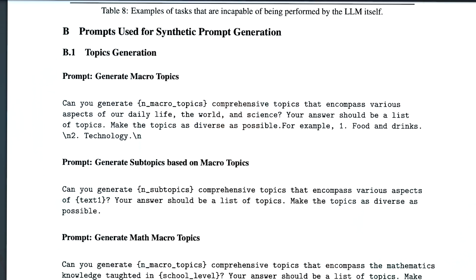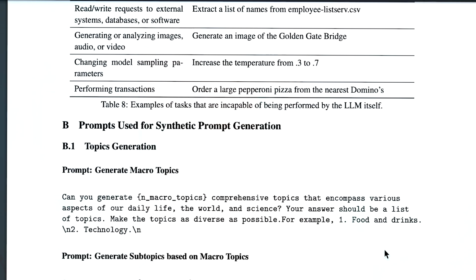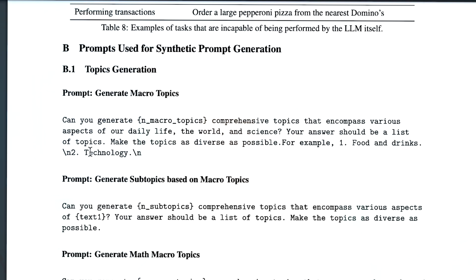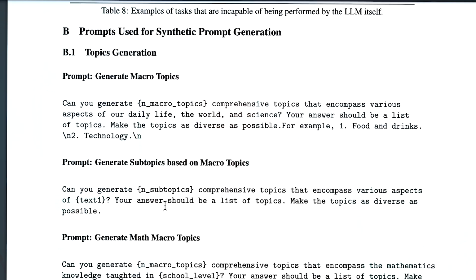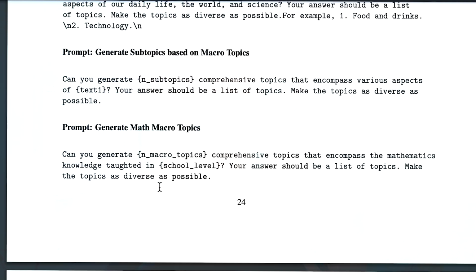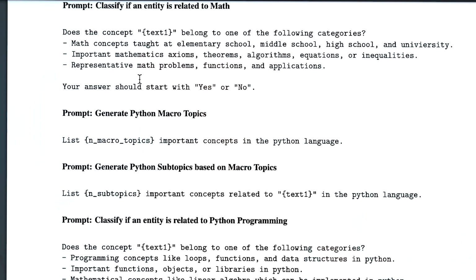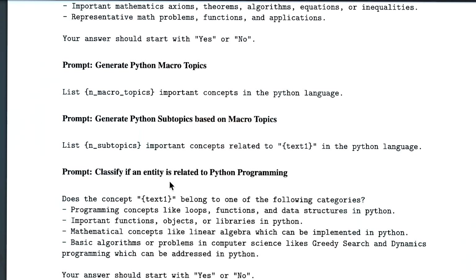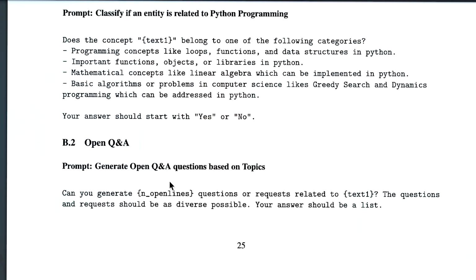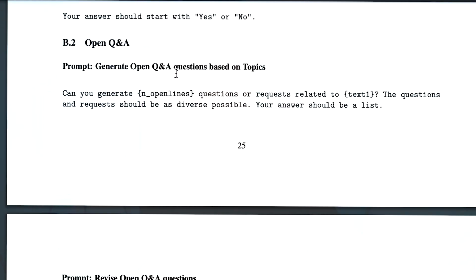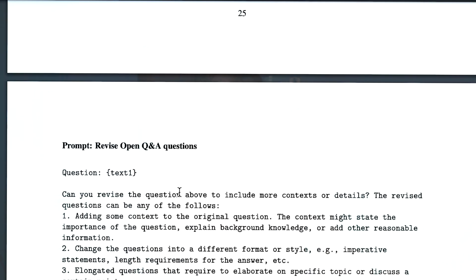So if I just bring that up for a second and we skip down to the very bottom of the paper, it gives you an example of the prompts that they were using. So again, if you're fine tuning your own models, this is a really useful thing to look at in their paper. You see prompt generate macro topics. So what they actually did there is they used the model to generate topics. And then once they got the topics, they then pumped the topics through and had another prompt for generating subtopics. They did the same for math there. And then they would do the same for things like classifying, generating Python topics. And then they're just iterating.